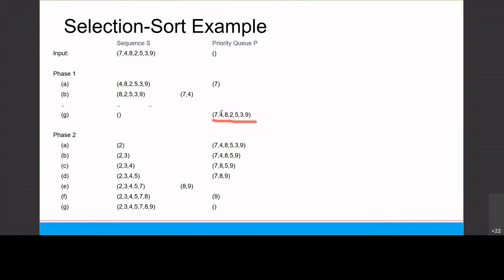We will check one by one. Is 7 the lowest? No. Is 4 the lowest? No. Is 8 the lowest? No. Is 2 the lowest? Yes. Then we return 2 to the sequence S.